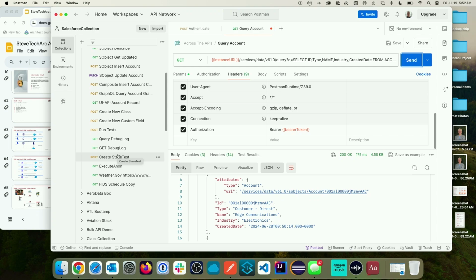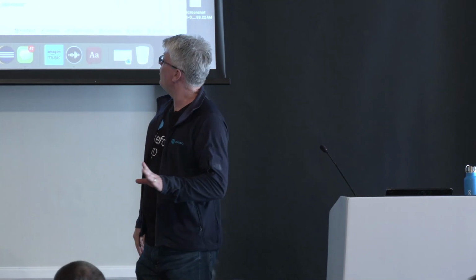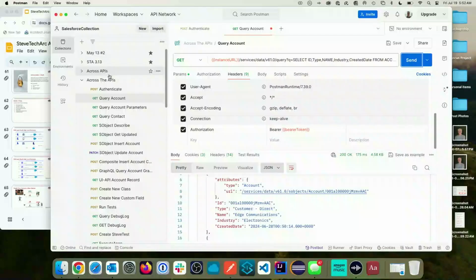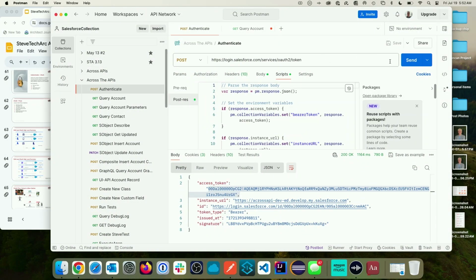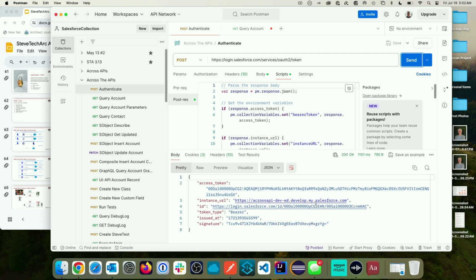Yes? Can you talk about any APIs which are going away or being retired that we need to get ourselves away from? Yes, you should be very aware. So when I hit this API, I'm going to authenticate with my OAuth. This is a very important thing to know. So I'm hitting this endpoint, and it's telling me that I can then come to query account.